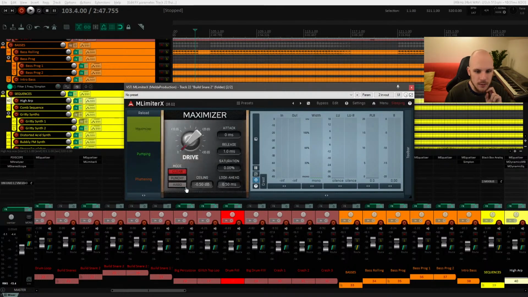It is mainly like a maximizer kind of thing. It's meant to be driven a little bit as a limiter. You can push it as hard as you want, because it really tries to adapt to its input signal. It tries not to distort anything, like a good limiter should, obviously.